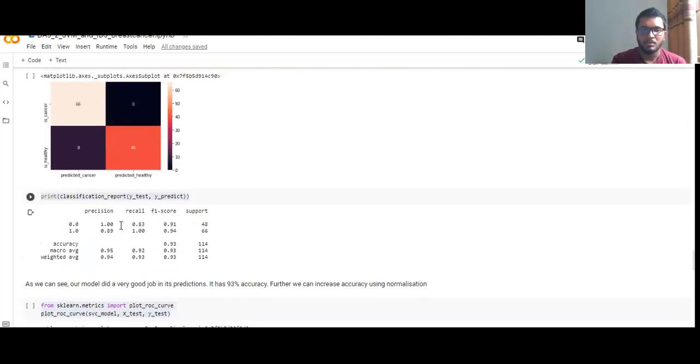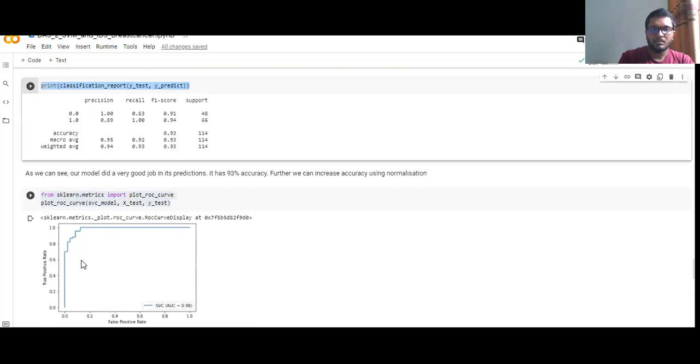get the accuracy and those precision values, recall value, F1 score that we need to take. Here you can see at the 0 level, 1 precision value, recall value 0.83, F1 score is 0.91. And at the 1.0, precision is 0.89, recall is 1.0, and F1 score is 0.94. And the accuracy value you can see 0.93. As we can see, our model did a very good job in the predictions. It has 93 percent accuracy. Further, we can increase accuracy using normalization.